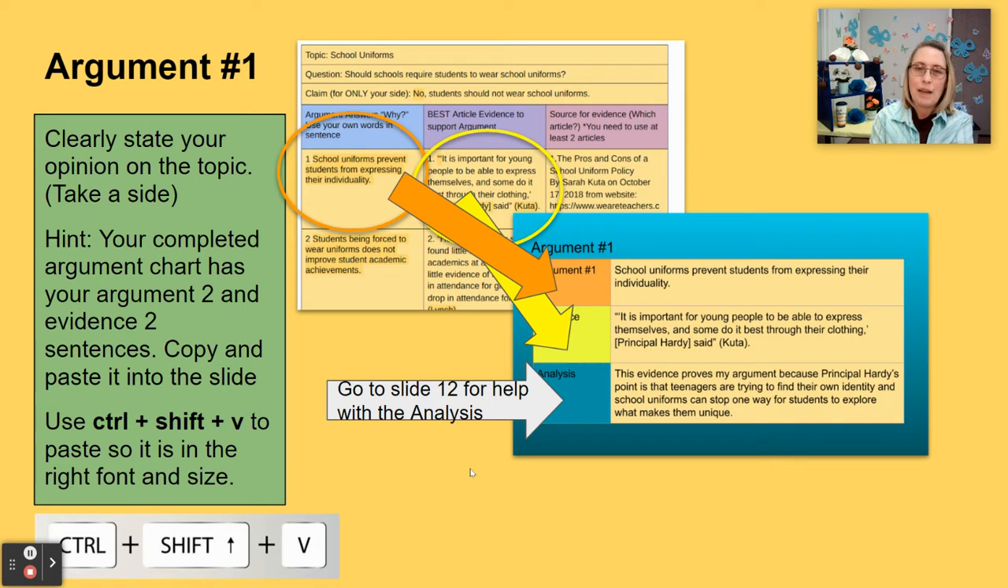So let's talk about slide number 3. Slide number 3 is where you're going to give your first argument. Now, if you look at your argument chart document, you already have an argument here, hopefully correctly written. If not, fix it. But you've got an argument and you just paste it where it says argument 1. See? 1, 1. Then, if this is formatted correctly, you paste your evidence for the argument 1.